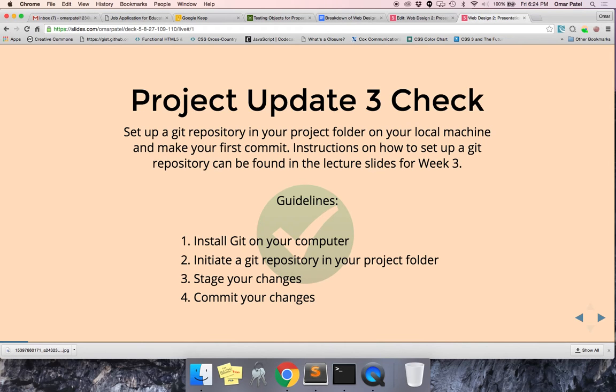Now we want to start making some changes. So we want to stage our changes. We want to start tracking our changes. So we hit git status again. I think you didn't type it right. It says git status is not a command. Okay. There you go.